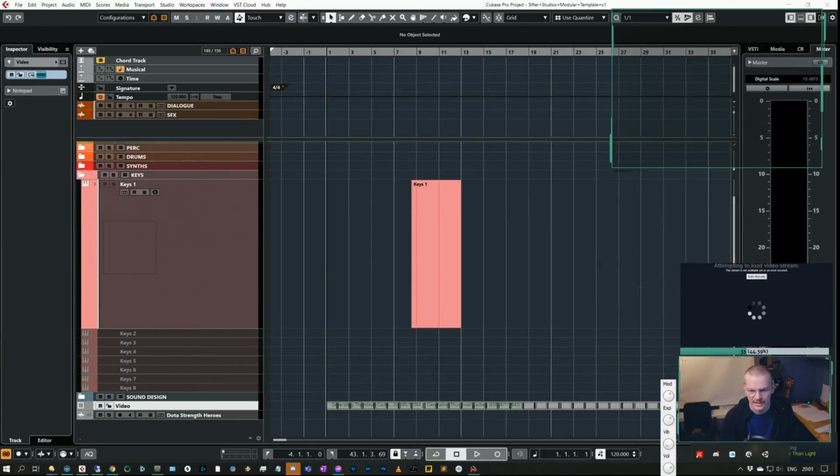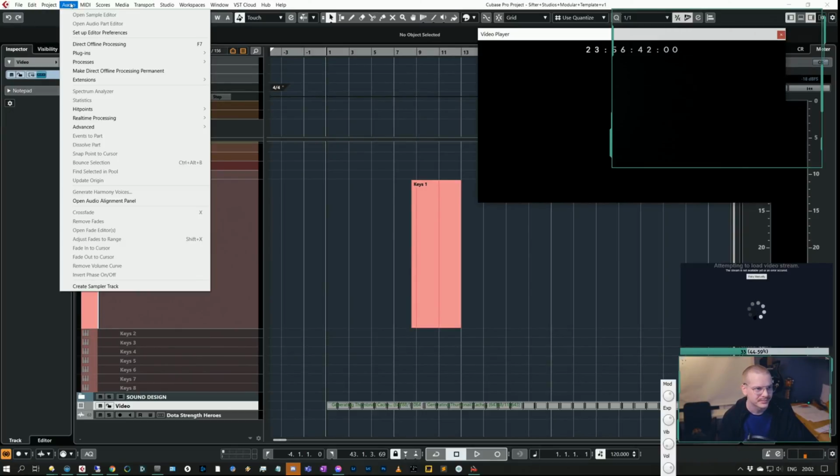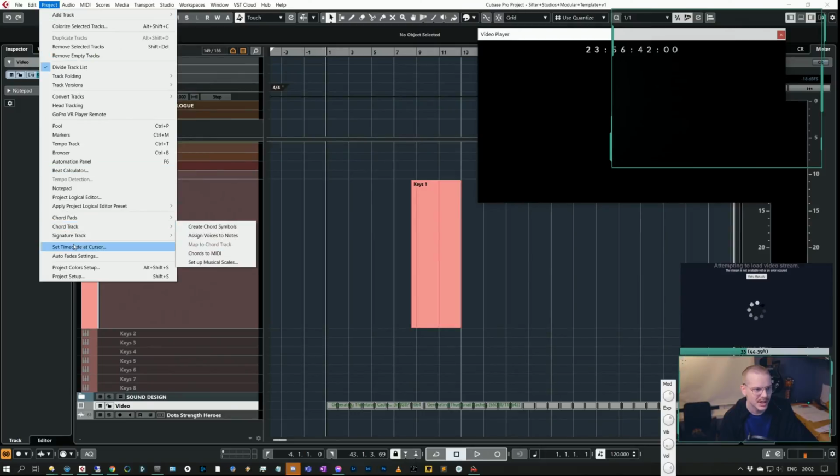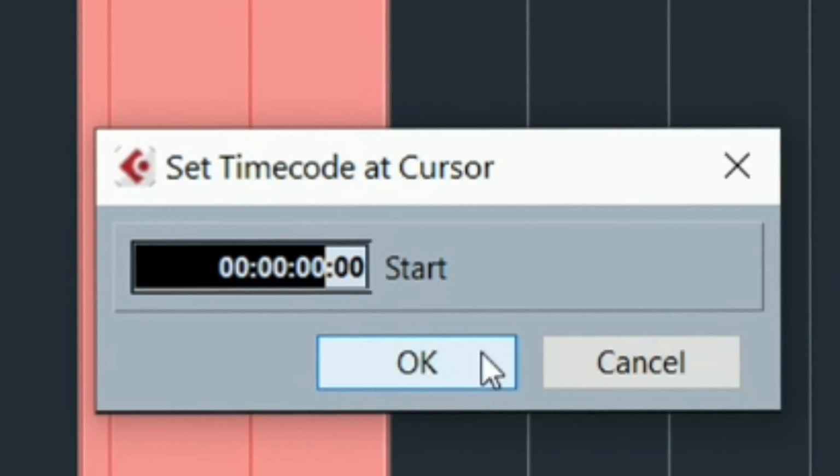Let me close Steam. So the way to do that in Cubase, go to project and then set timecode at cursor. All right. So I want to set timecode at cursor. And I'm just going to say all zeros and click OK.